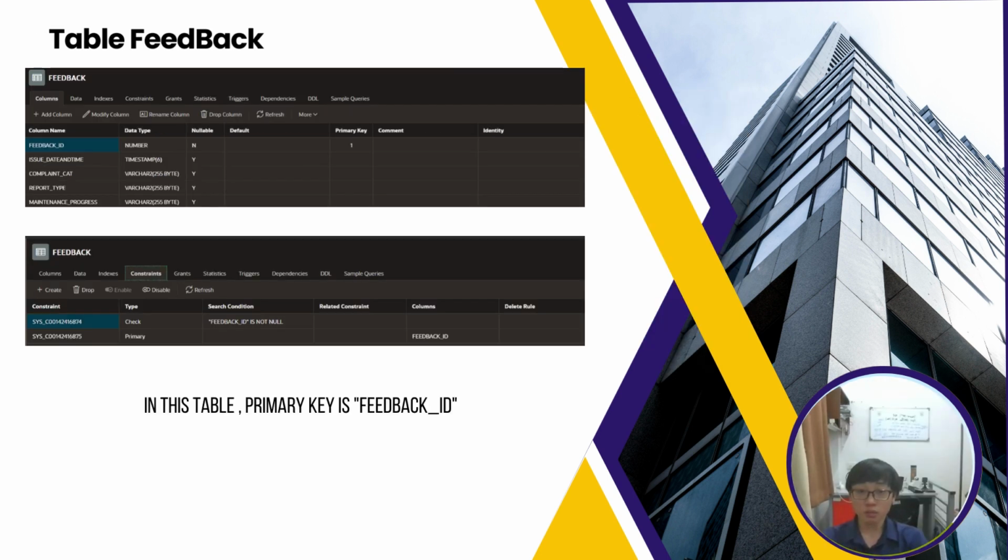For the table feedback, we have 5 columns of data, which are feedback ID, issue date and time, complaint category, report type, and maintenance progress. The primary key for this table will be feedback ID with data type integer, and for the issue date and time we're using data type timestamp to store the value. For maintenance progress, complaint category and report type, we're using data type varchar to store the value.